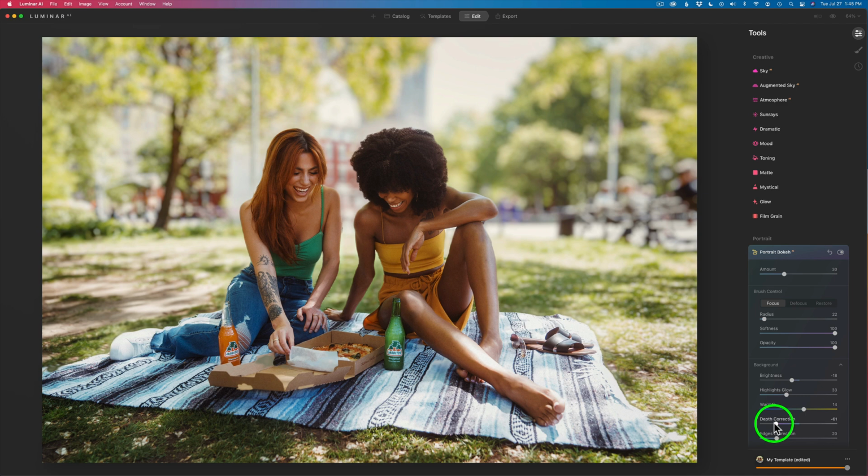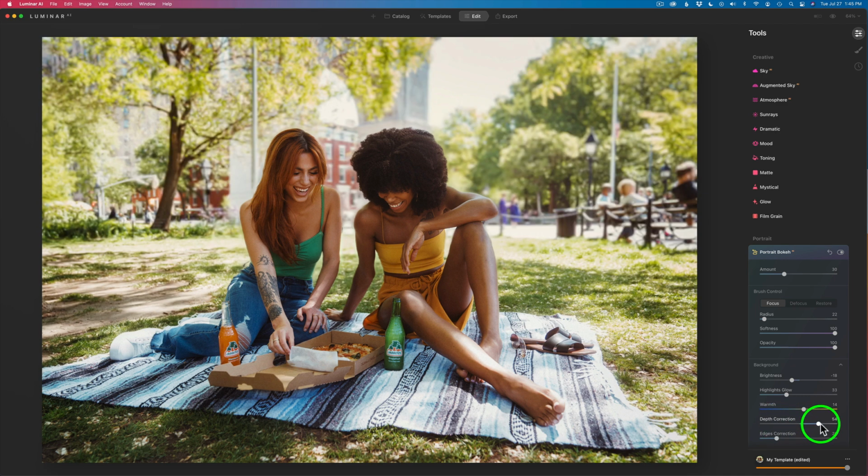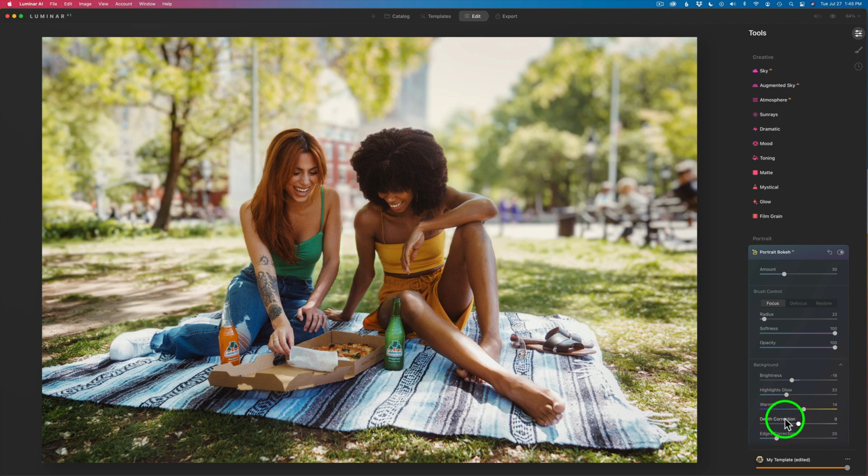Or if I want more depth of field, more in focus, I can move this slider to the right and I will get more depth of field. Or double click and it sets it back to the default setting, which I think looks really good for this image. But there's that one.